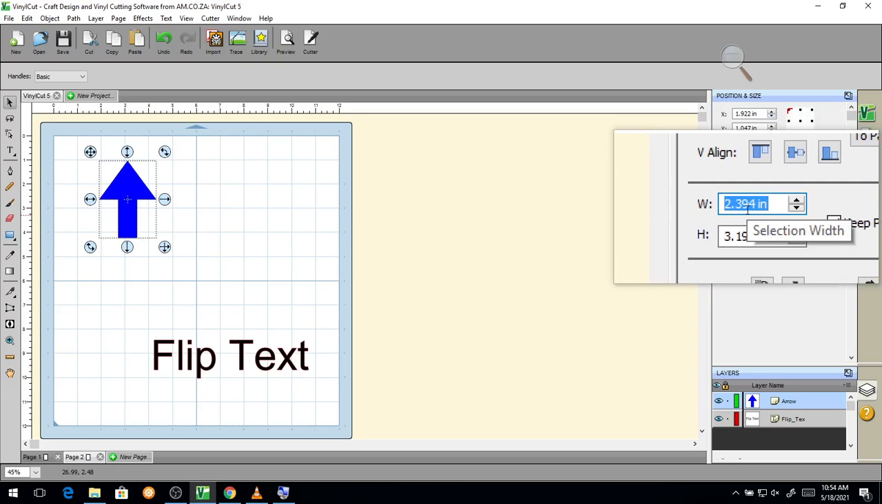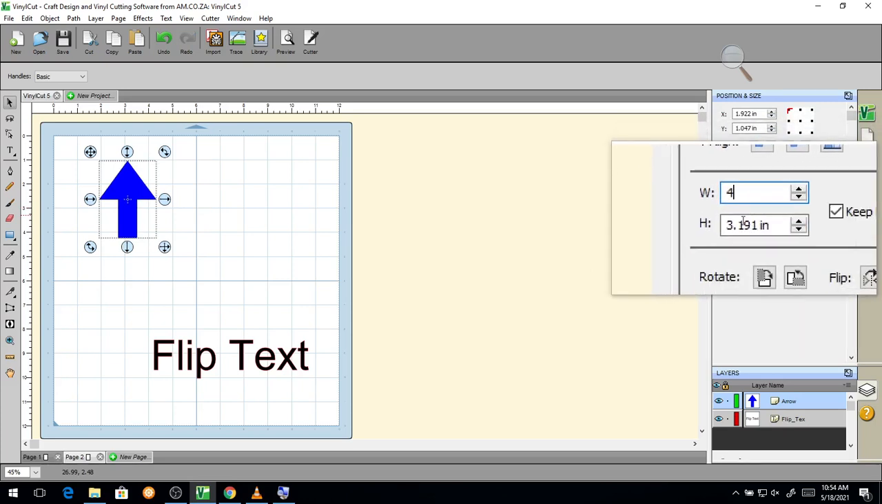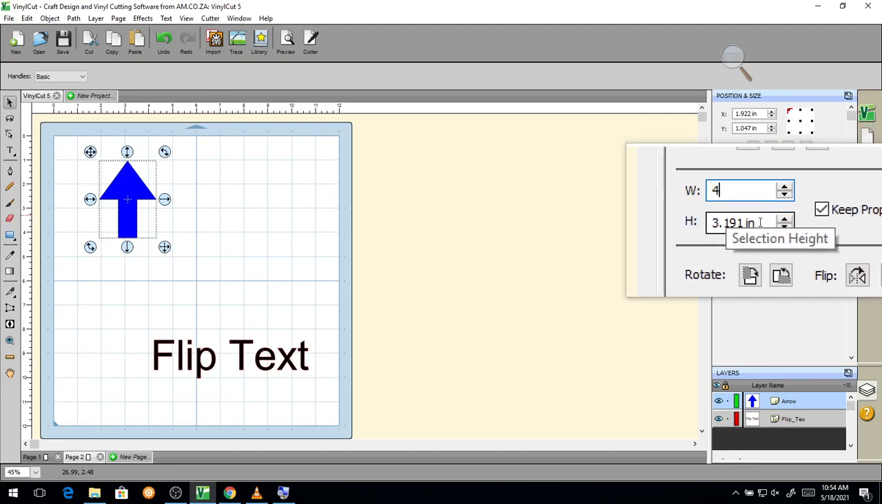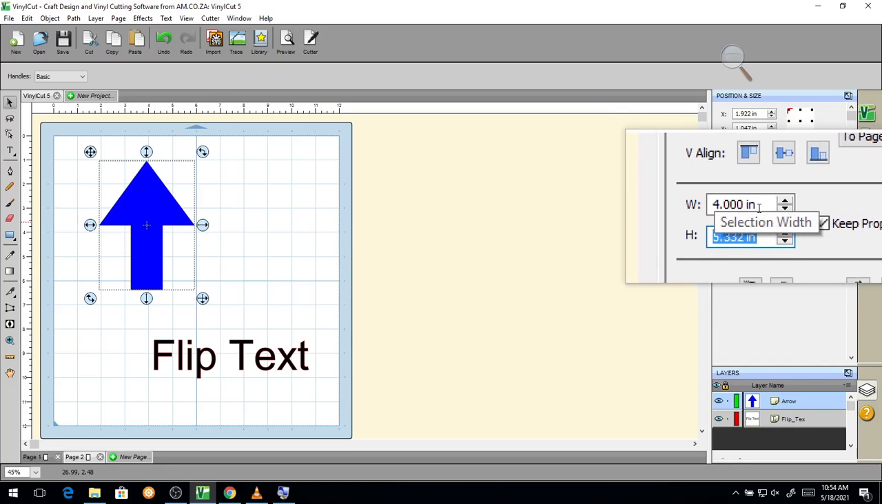Now if we select keep proportions, then if we set the size of one of these options, the horizontal or the width or the height, it will automatically adjust the other one, keeping the original proportions in mind. As you can see, if you're scaling your entire logo larger, this is a nice way to do that, especially if you need specific scales for the printing or the cutting.